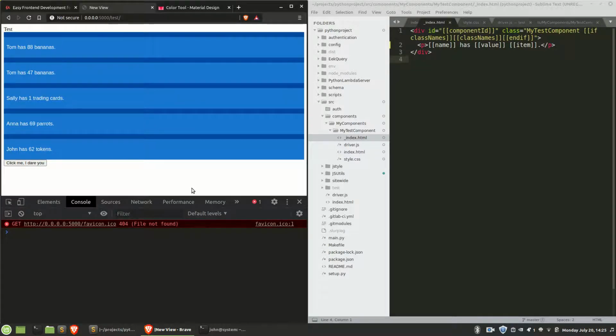Oftentimes, you'll be loading some data from a server, passing it into components, then rendering those components. We won't cover how to interface with servers in this course, but it will be covered in detail in a future course, so keep your eye out for that full stack development course.